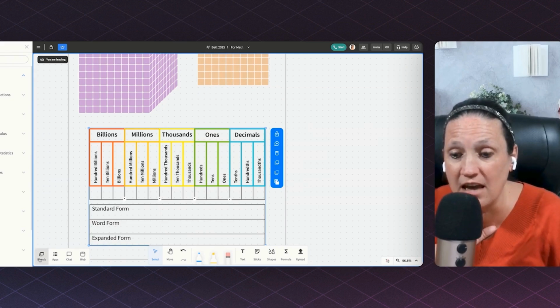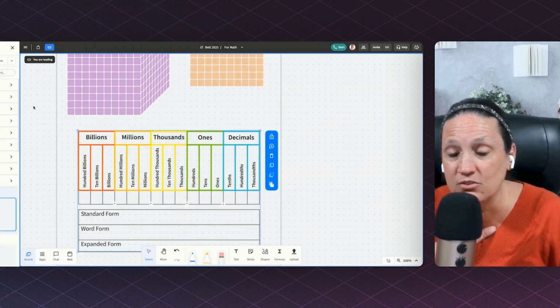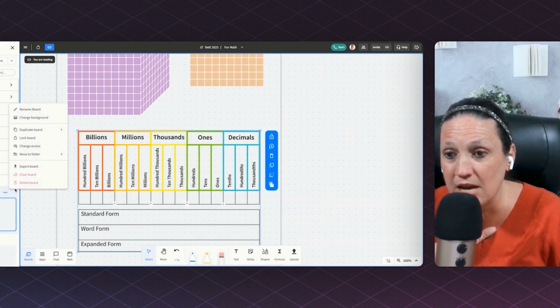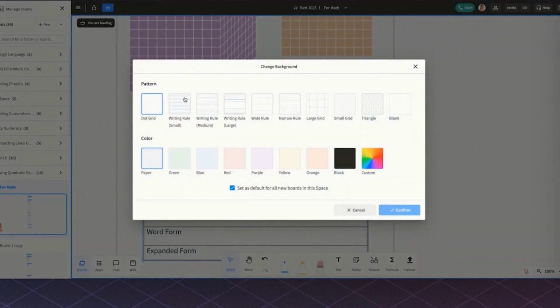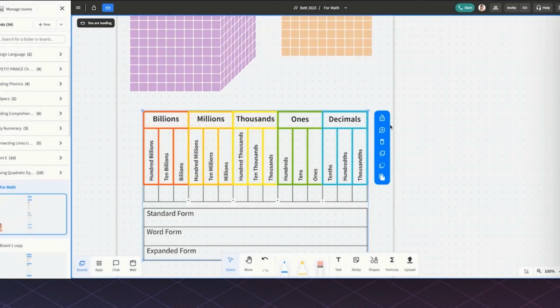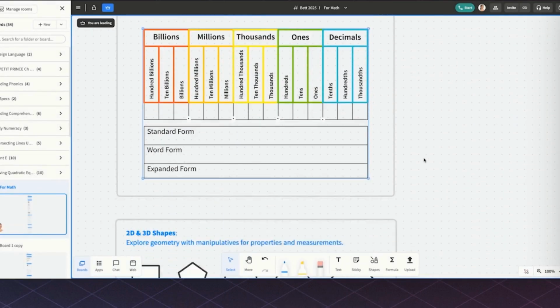In addition to that, you'll notice that there's also different papers. So right now it's behind like dot paper, but I can even choose to change the background to writing rule, wide rule, narrow rule, large grid, small grid, triangles, blank, and I can also choose it to be any color that I want it to be as well. So that's something that I can change for the specific whiteboard.